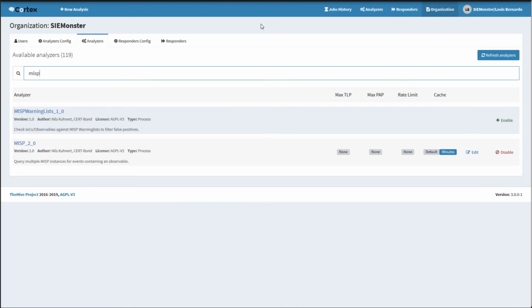You can see here is a MISP integration that is already enabled by default on the system for you, and MISP requires a little bit of extra setup to get the feeds in. We'll get to that shortly.